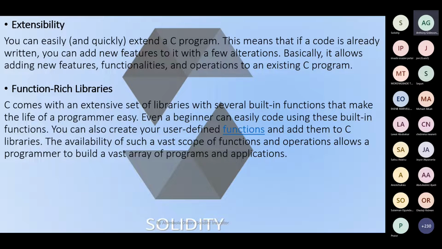C language is extensible. You can easily and quickly extend a C program. This means that if a code is already written, you can add new features to it with a few alterations. Basically, it allows adding new features, functionalities, and operations to an existing C program.